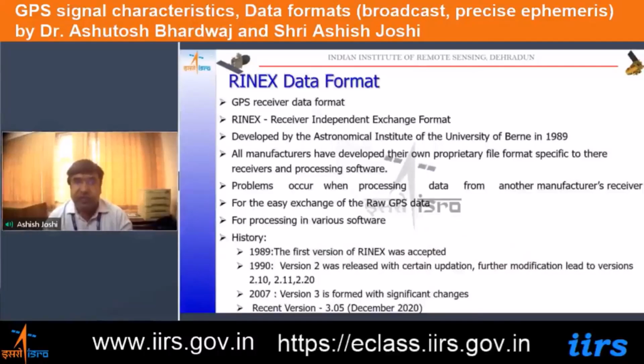So what is the RINEX data format? Actually, it is a GPS receiver data format. The full form of RINEX is Receiver Independent Exchange Format. It was developed by the Astronomical Institute of the University of Bern in 1989. Earlier, all manufacturers had developed their own proprietary file formats specific to their receivers and processing software. So there was a problem when processing data from another manufacturer's receiver.